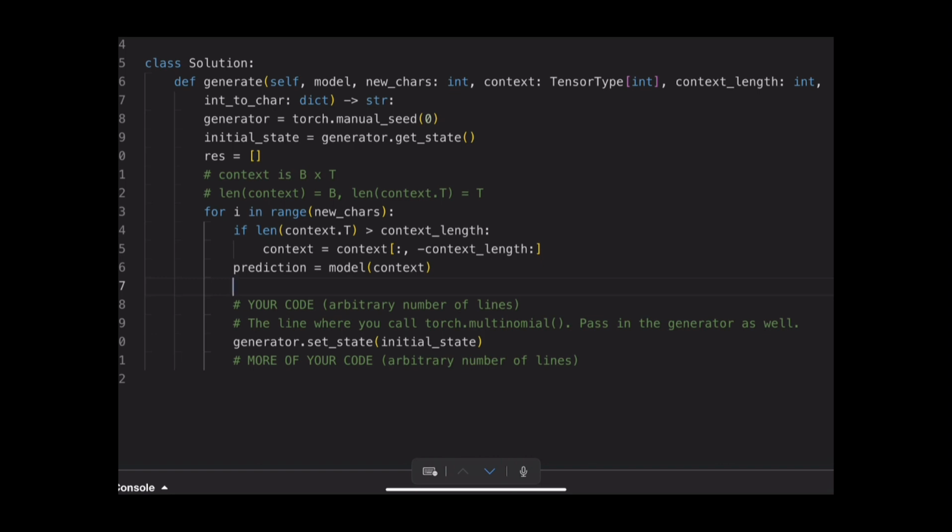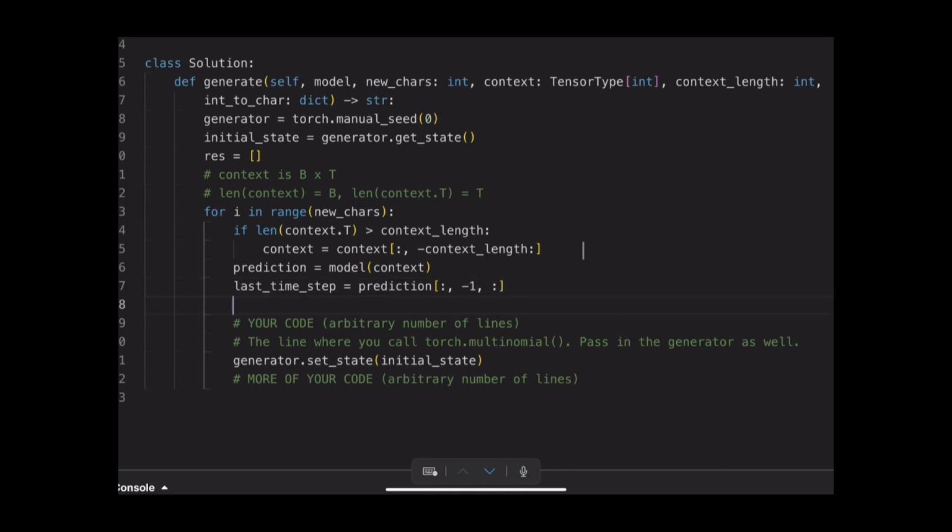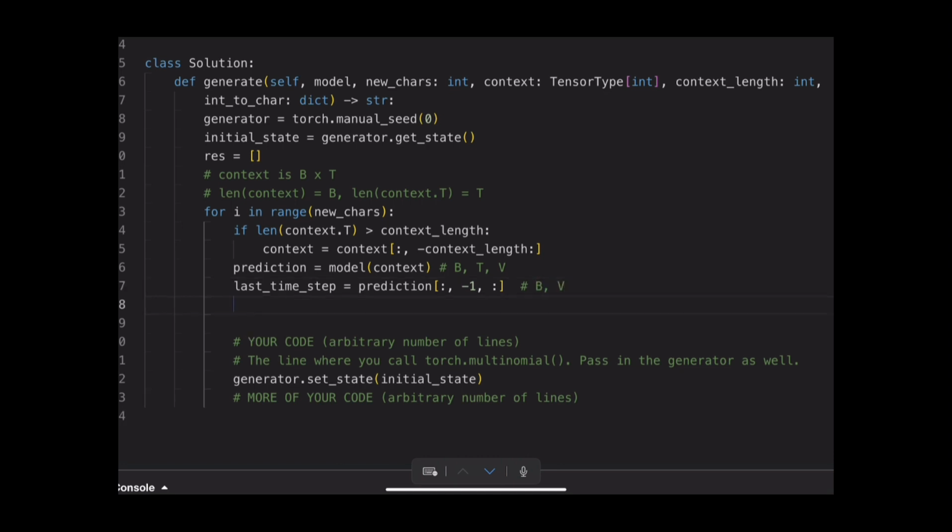Then we want to focus on the last time step. So you might say last time step, because again, we only care about getting the next token. So prediction, and then we might say colon, -1, colon, as we talked about previously. So instead of this being b by t by v, this one is just b by v, which is actually what we wanted.